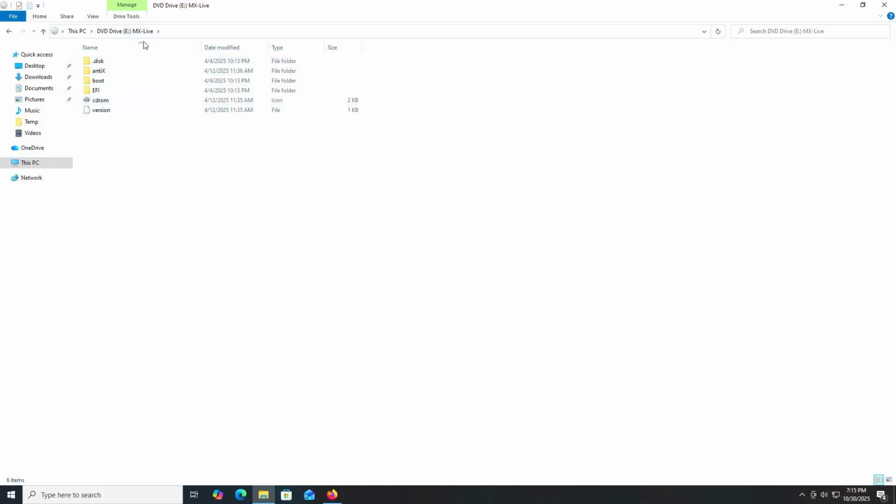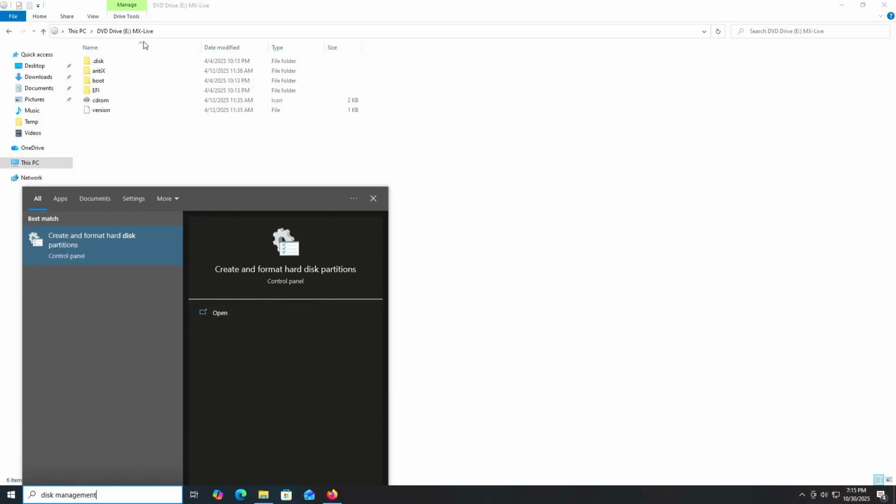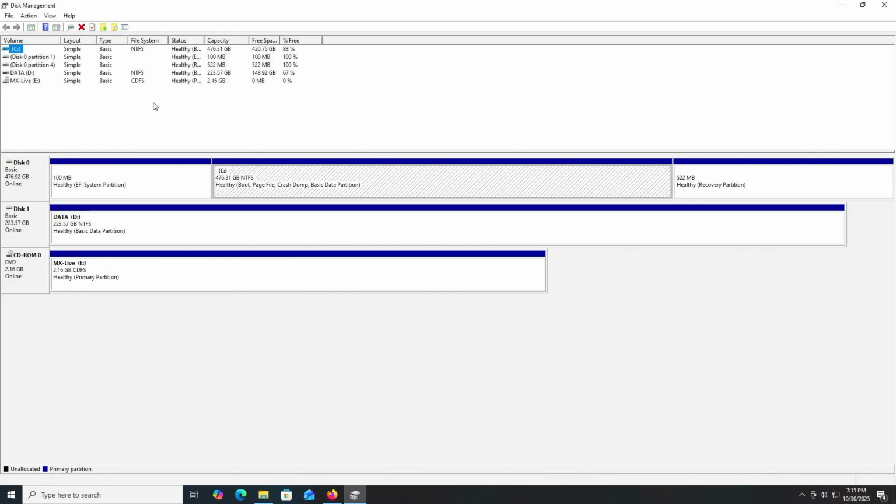Next, I'm going to open up Disk Management. So start Disk Management. And in Disk Management, it shows my partitions and disks. So my first disk here, it's seen as disk 0. It's my SSD and it has Windows. There's the C drive. My second disk here, seen as disk 1. It's my NVMe drive. It's just a basic data drive for me with regular files on it. And it's seen as the D drive.